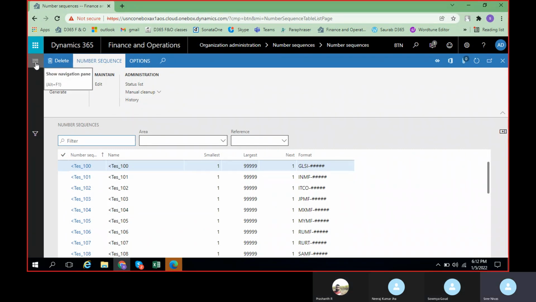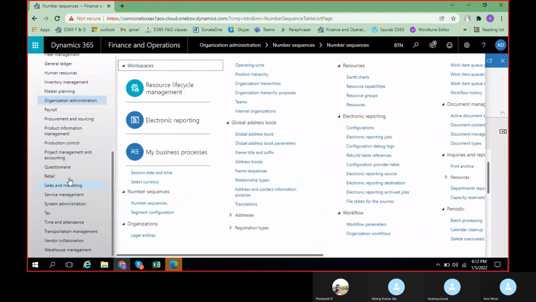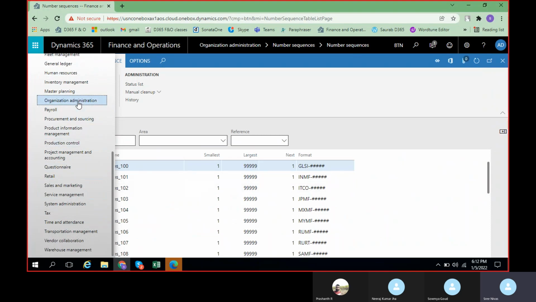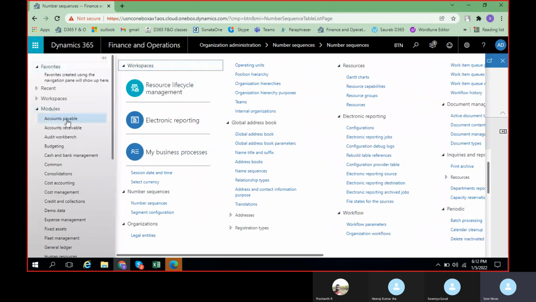So the navigation is: go to Organization administration, Number sequences. Here we need to click on Generate, but yesterday we have already created them, so it is not allowing us to create new number sequences. The already created number sequences we can cross-check by checking module-wise.